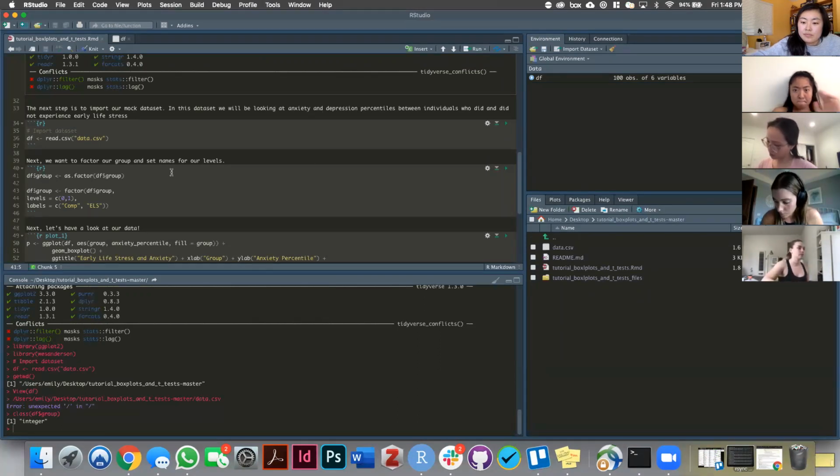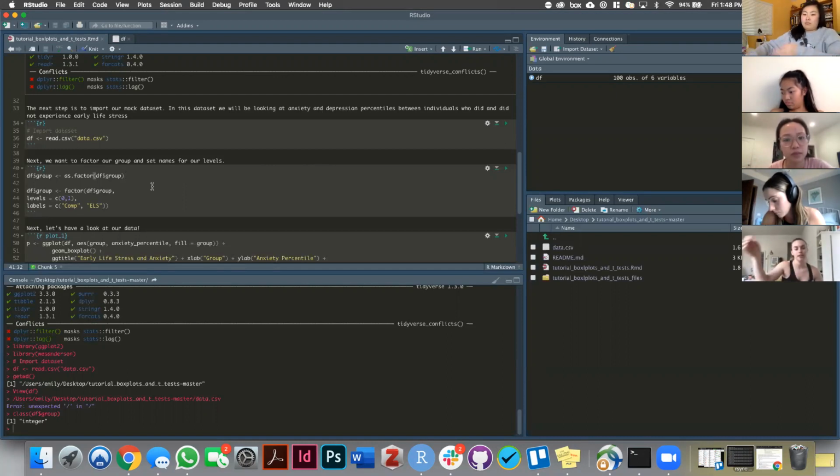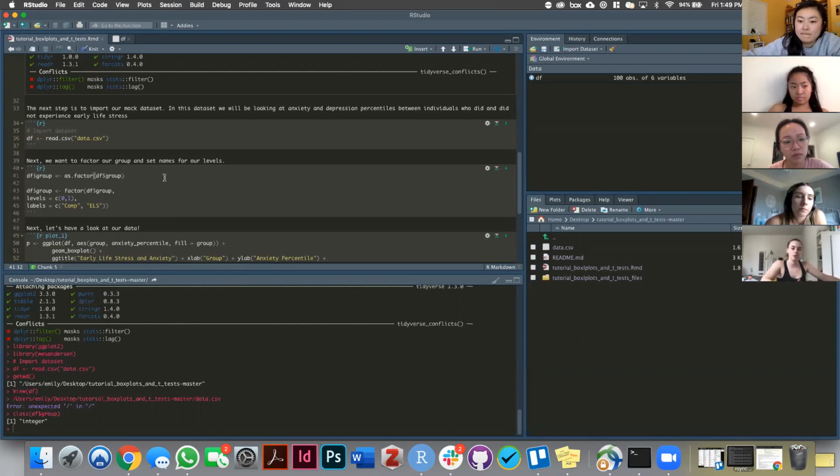And so, what does factor mean? Factor means like a categorical variable. So like early life stress or comparison or male, female, or something like that, where there are distinct categories and not a scale of numbers. Okay, and R is pretty good. It will usually do this for you, but if you want to make graphs, you usually have to set it yourself because otherwise it might not know what to do with it.